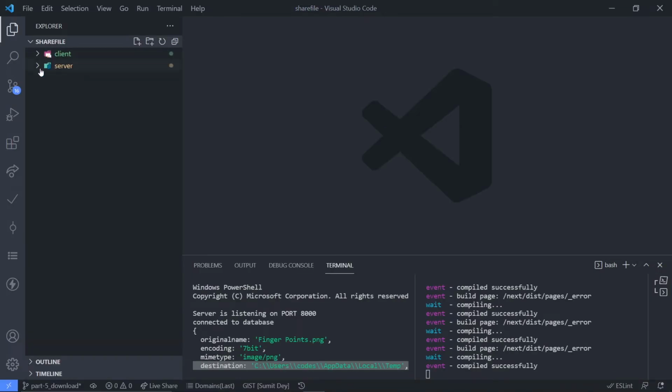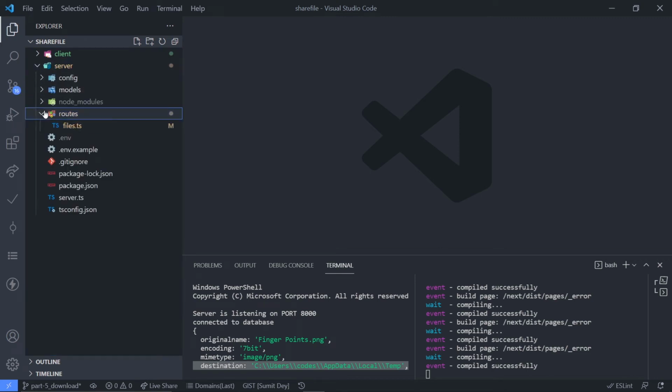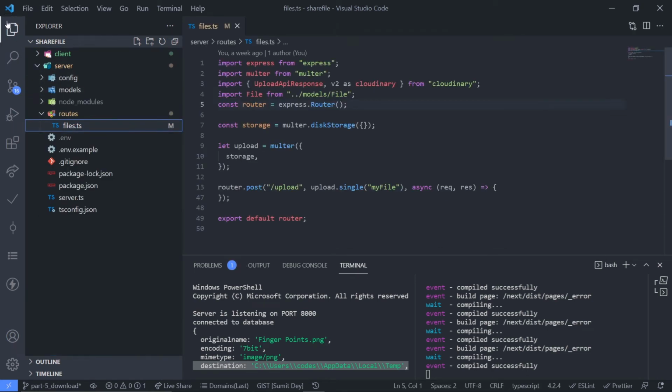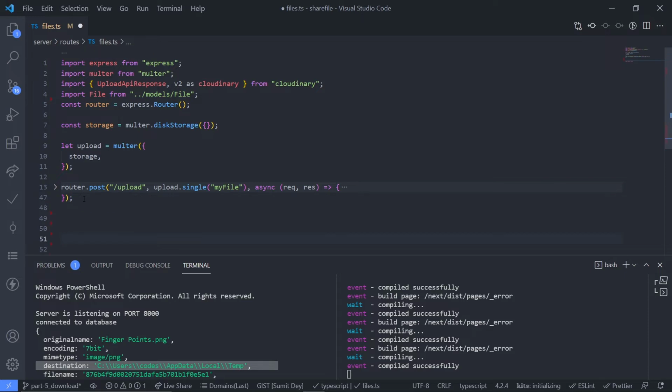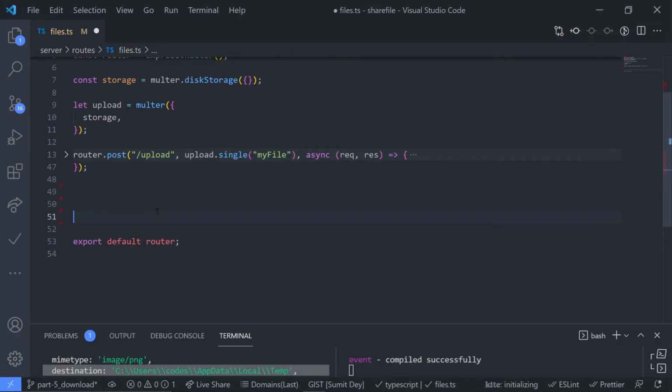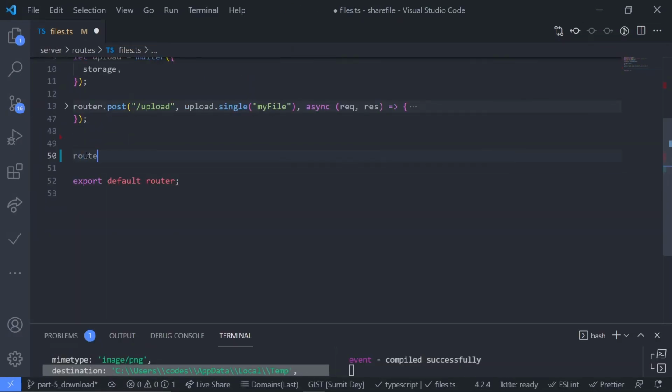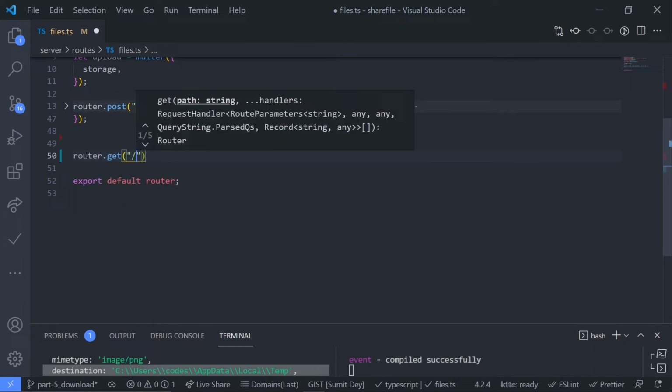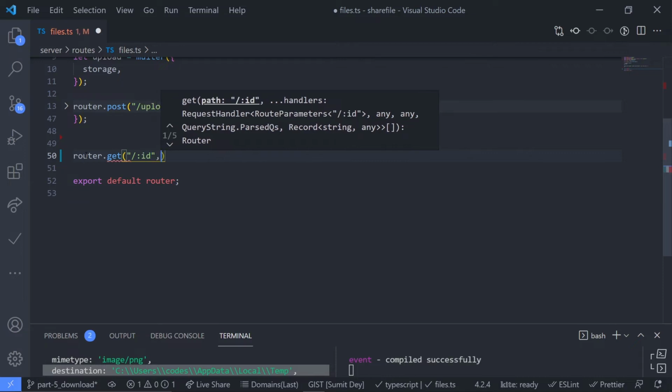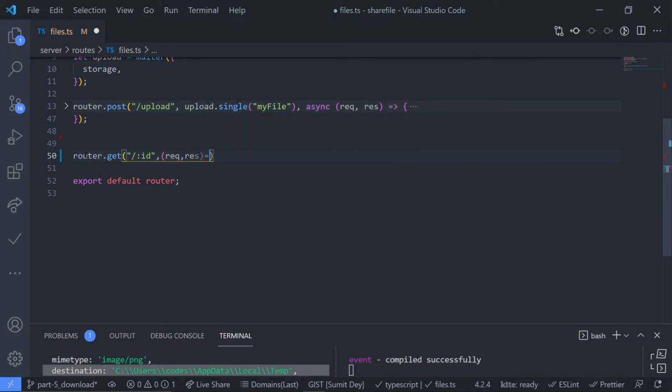Go to server, go to routes, go to files.ts. Fine. So create a new route. Okay, cool. So it should be a get request, so router.get, and I should get the ID as the param, so /:id. Fine. And then the function, request comma response, just make an arrow function. Nice. The function should be an asynchronous function, so just use async. Cool. Let's use a try catch block.